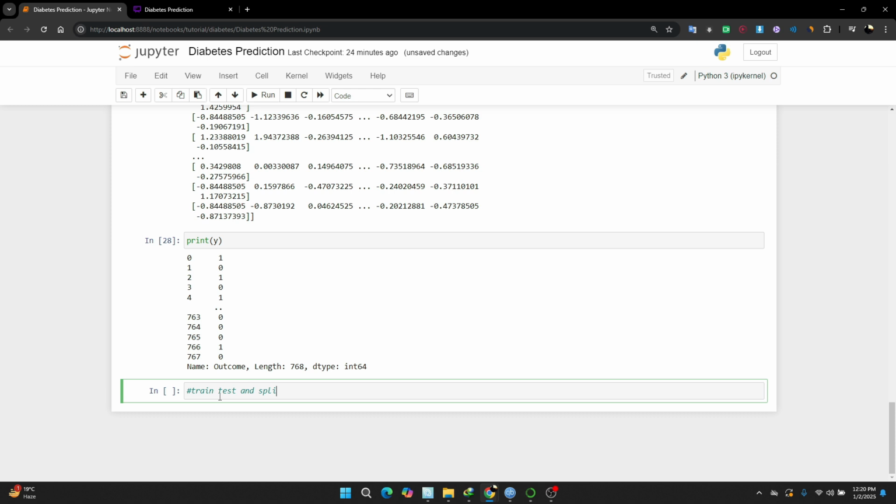Split the data. So for that, we're going to take x train, x test, y train, and y test. For that we're going to call the train_test_split function, as we defined in the libraries earlier on, in the first chunk or the first cell.